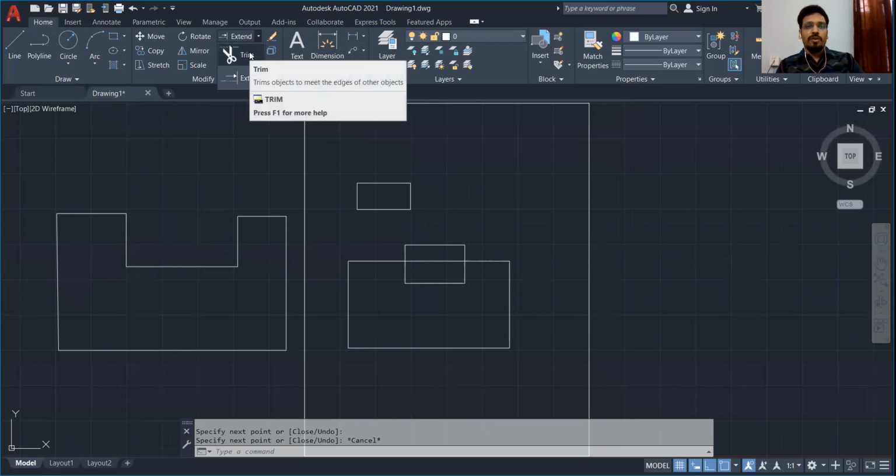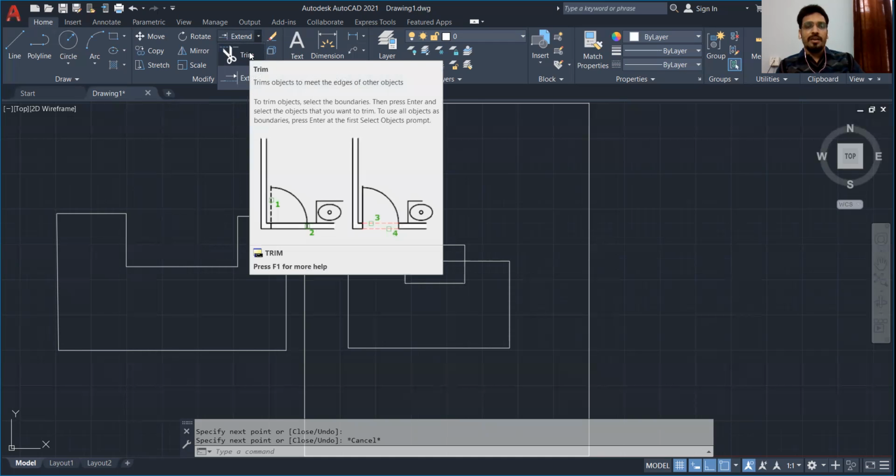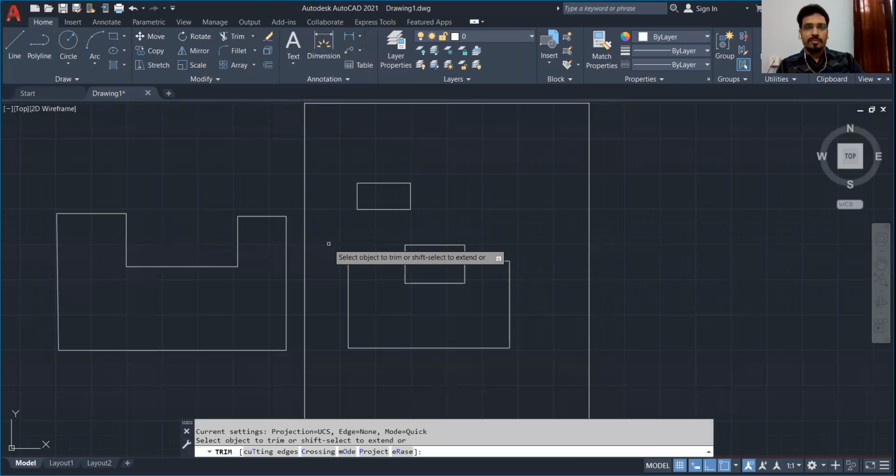How is the trim command used for this purpose? Click on trim or write tr in the command line. Now it is asking to select the object to trim. I want to trim this line and this line to get this kind of object. So click on the line which you want to trim. Now you can see that by using the trim command, you can get the object like this. So the trim command is used to trim the edges of the object.